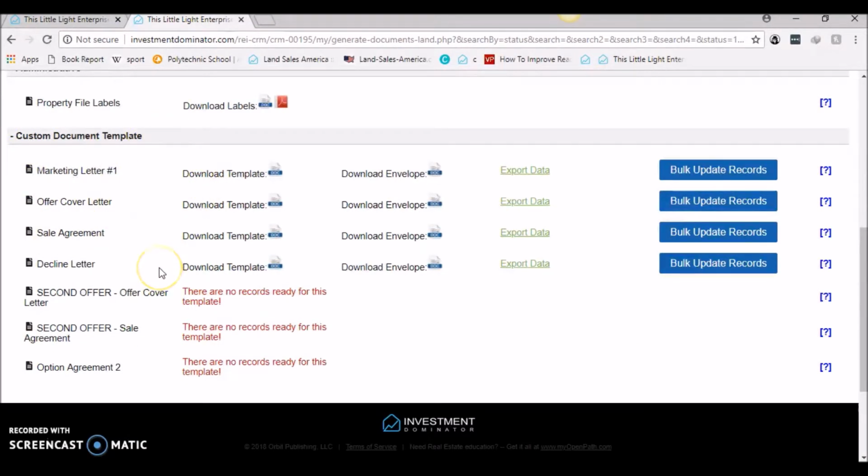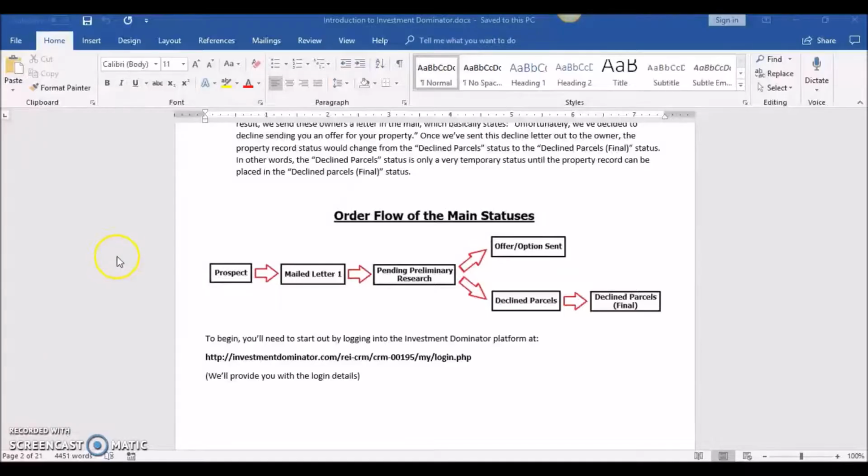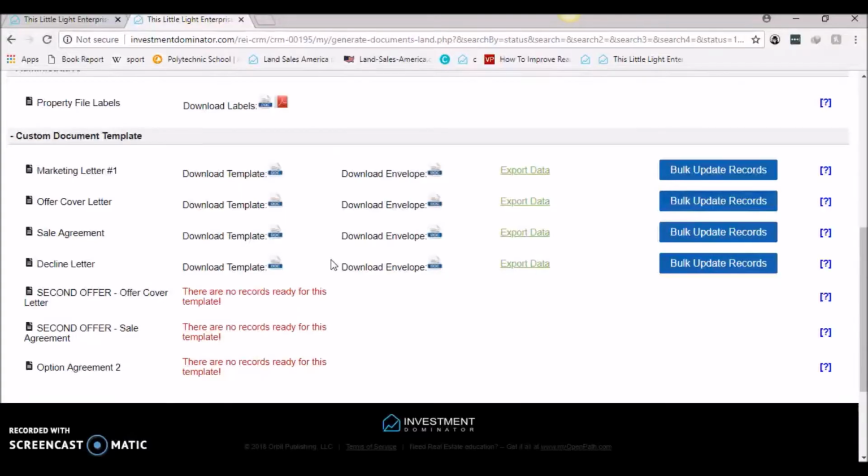Okay, so these are where it says custom document templates, because we actually put these ones together. And so basically each one of these documents, marketing letter 1, offer cover letter, sale agreement, decline letter, they're all different things that we have to mail out to property owners. Okay, so let's refer back to our stage list. So from prospect to mail letter 1, remember we have to mail them our initial letter that says we're interested in buying your property. Okay, so that template is actually this one right here.